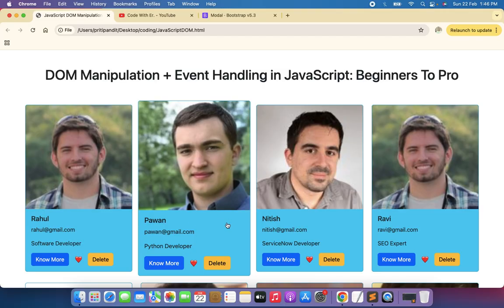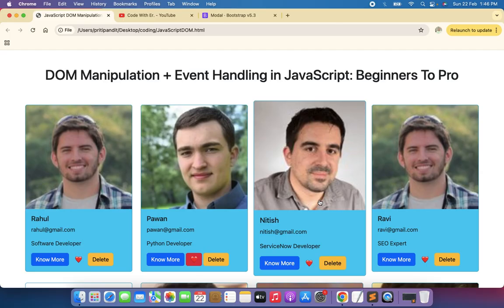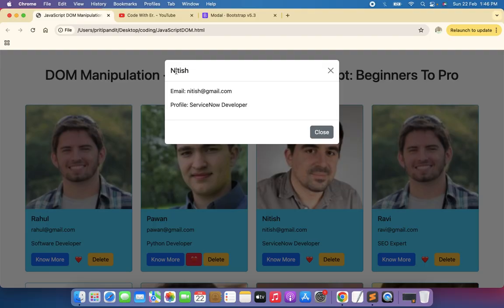Okay, so I'm going to like this user profile card. So just click this red heart icon, click it now. See, now it is selected, it is now liked. Okay, now I'm going to see the entire details of this particular user Nitish. Okay, so click the button know more. So see, this is the name of the user Nitish, email address, and this is the profile, service now developer.